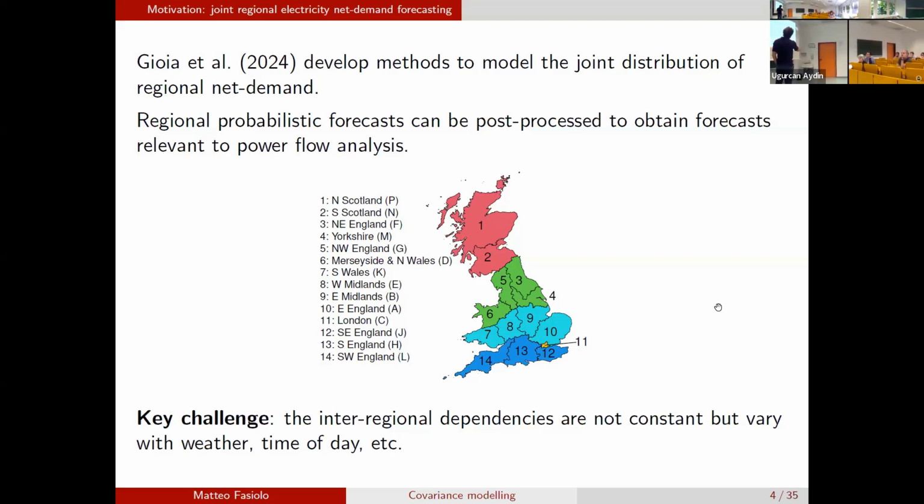Imagine the electricity flowing through the Scottish-English border. If we want a probabilistic forecast, we don't just need a forecast of demand for Scotland and a forecast for the north, we need the joint distribution, because the flow is going to depend on the value of net demand across the border. So we want a joint forecast across the 14 regions, and we also want to be able to post-process that forecast to aggregate regions in ways that are meaningful, for example for National Grid, the company that manages the transmission grid.